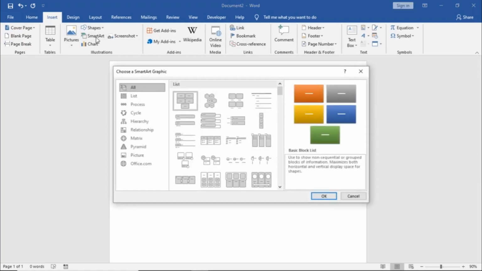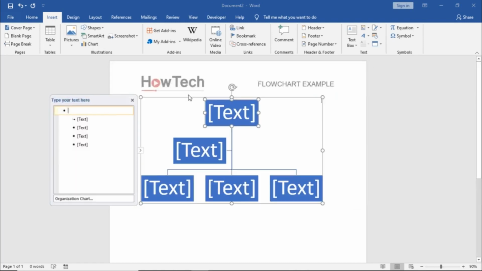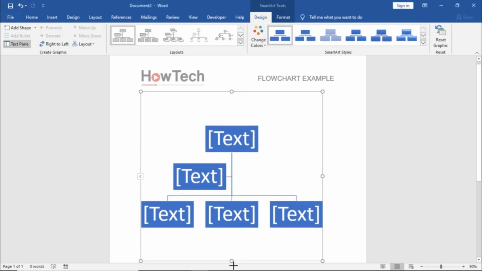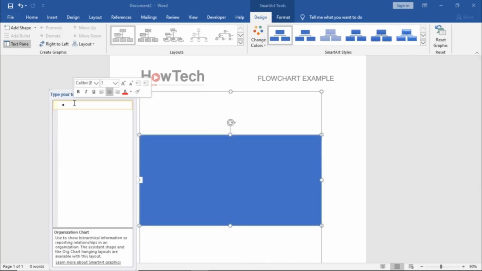For showing a decision tree, we can move to the Hierarchy category and select the Organizational Chart option from here. In the text box, let's remove the default text first. Now let's start defining the process. The first shape will represent the start of the process, so let's simply type in Start over here.